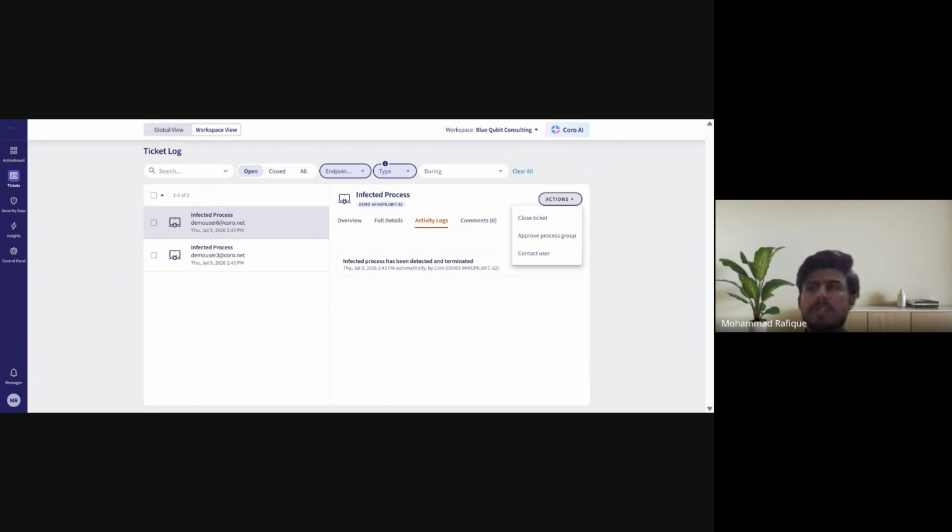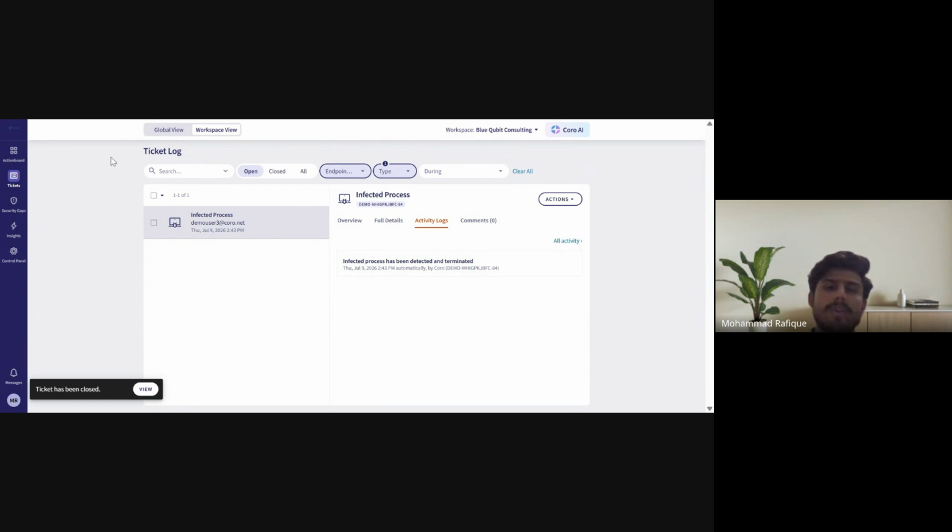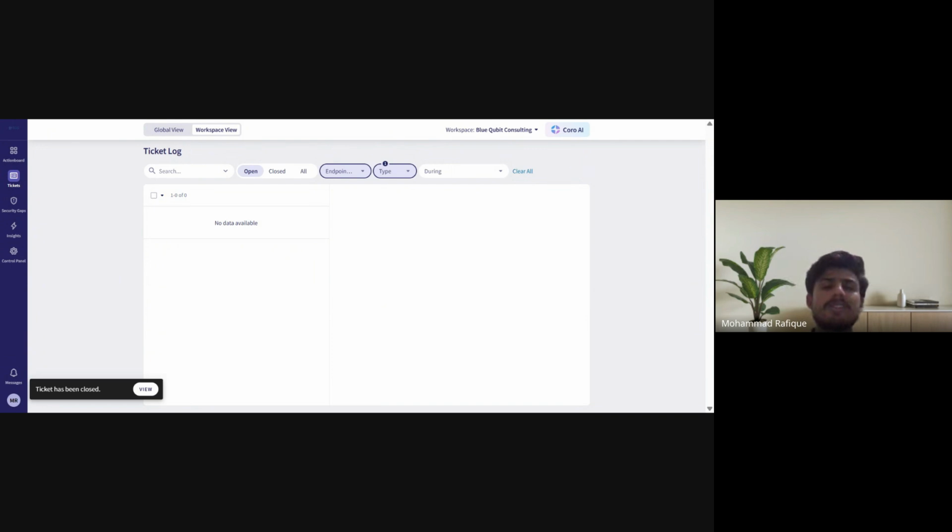Imagine ransomware starts encrypting your accounting server. Every second matters. Traditional antivirus may detect it too late, but Coro terminates the malicious process immediately. The difference can save an entire business. Let's close this ticket because it's actually a ransomware attack. You can see the ticket is closed and resolved, because the AI of Coro works 24/7 without human intervention. It already blocked the executable process.